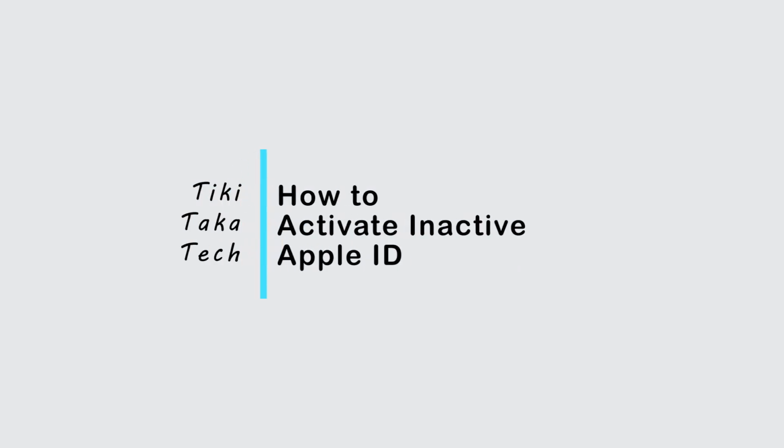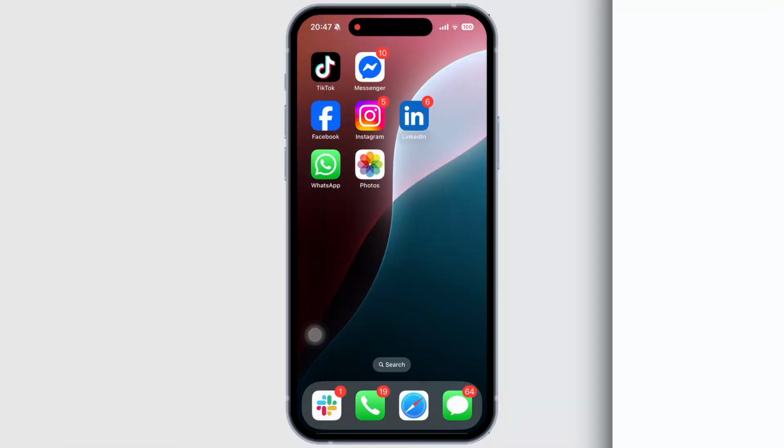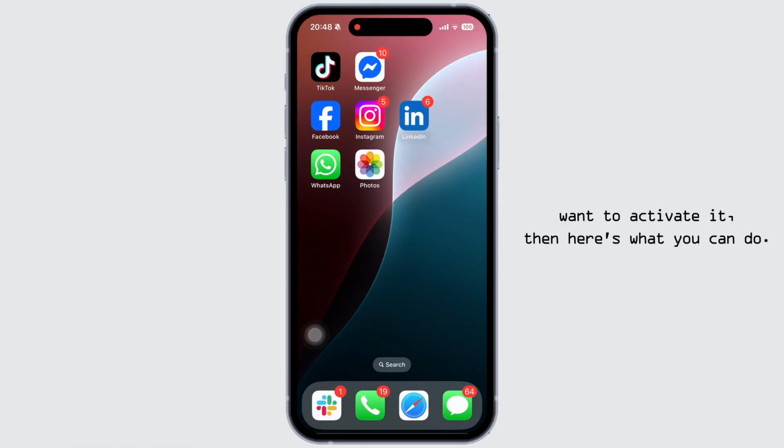How to activate inactive Apple ID. Alright, if your Apple ID is inactive and you want to activate it, then here's what you can do. First of all, try signing in normally.